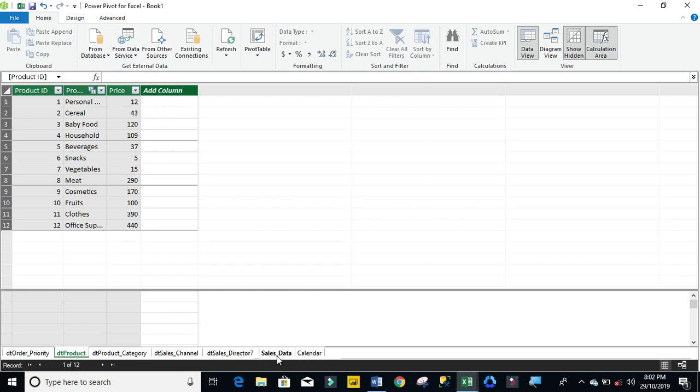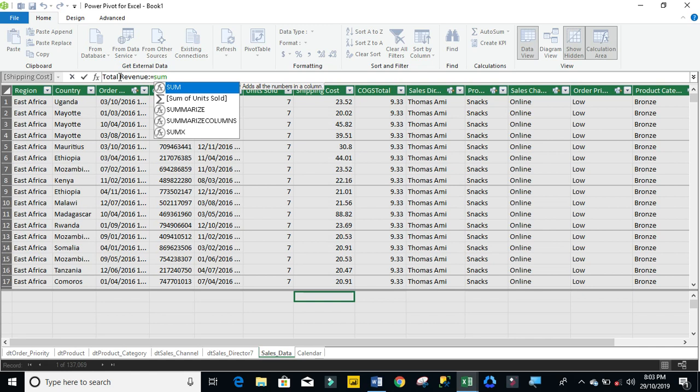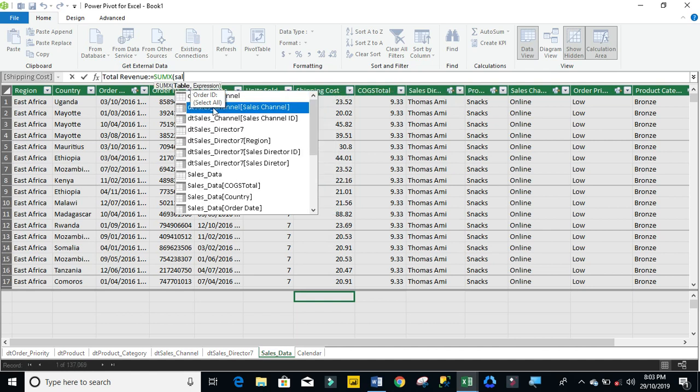So I'm going to come back to my sales data. So I can of course do it in my measure grid. So I'm going to just come here in the formula bar and just type, okay, let's provide a name for the column. Let's say this is total revenue, then colon equals, so I'm going to type in my SUMX. The SUMX performs an iteration while the SUM is the aggregation function. So the first argument of the SUMX is the table. So I'm going to provide my table, which is this sales data.